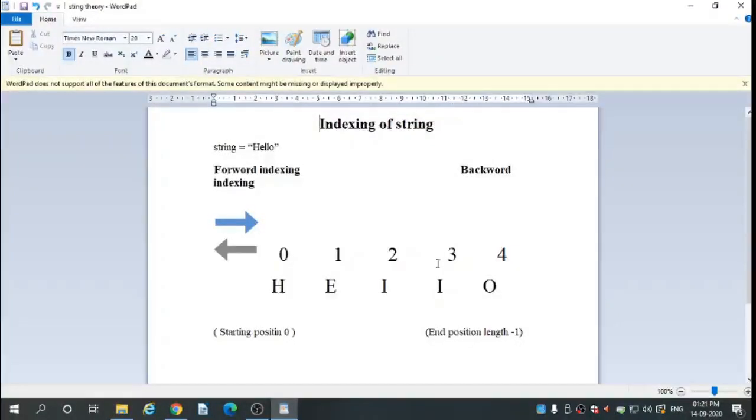First, I explain what indexing of a string is. A string is an ordered sequence of characters. There are two types of string indexing: forward indexing and backward indexing. Forward indexing starts from the 0th character and increases one by one according to the characters, and it ends with -1.